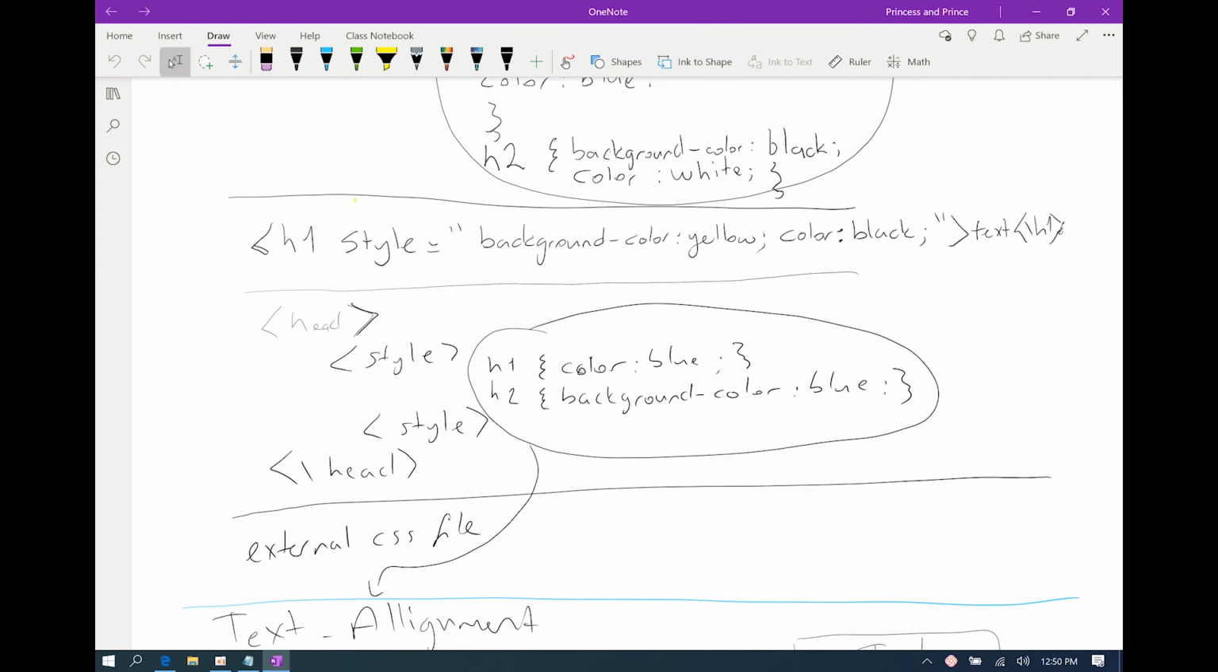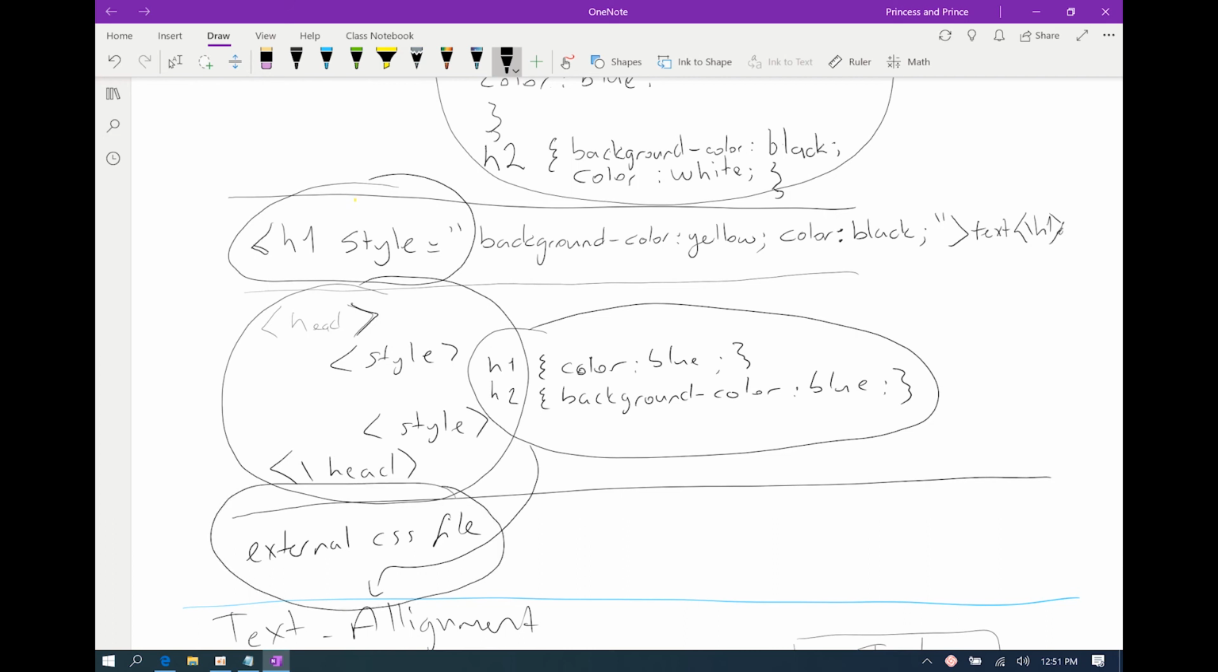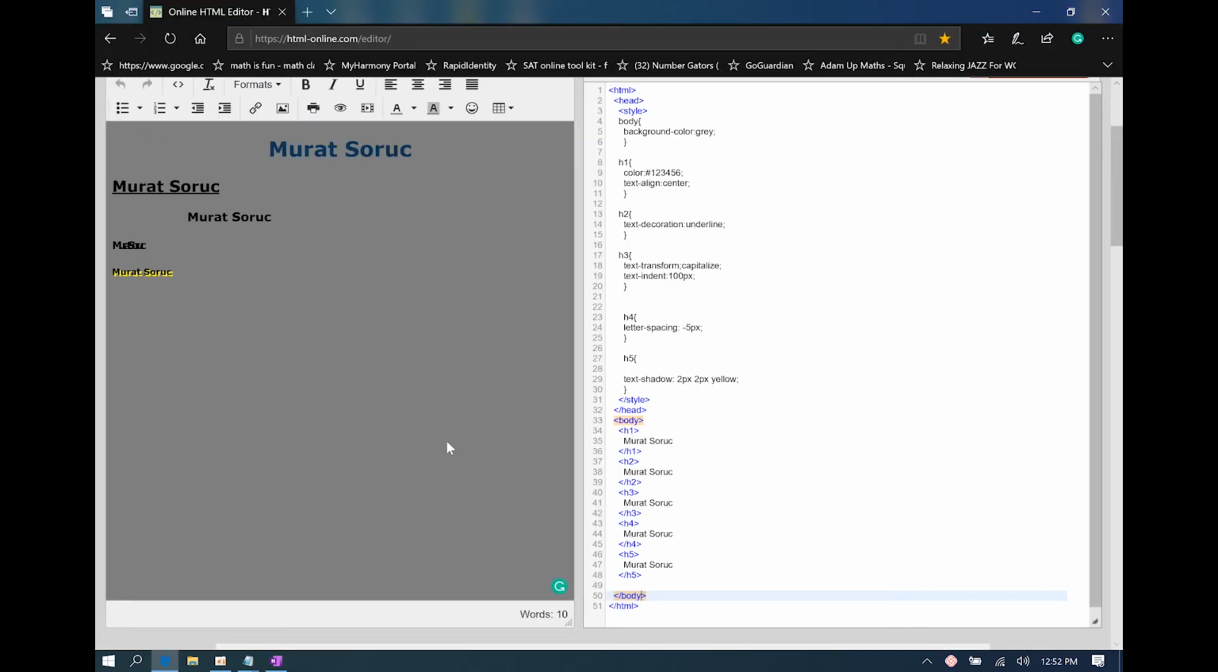We have two different places where we can apply the styles in an HTML file. First one was inside the HTML tag, like this one. The second one was inside the header part, and an external CSS file where we can apply our styles.